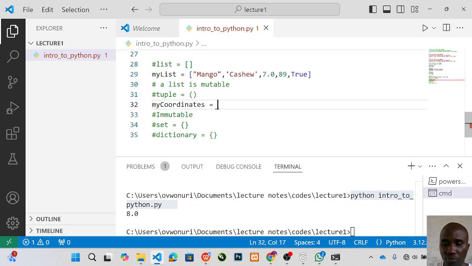equal to minus 12.2 comma plus, or just this value.